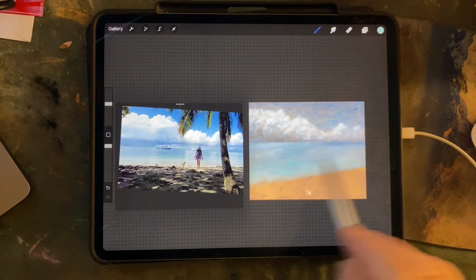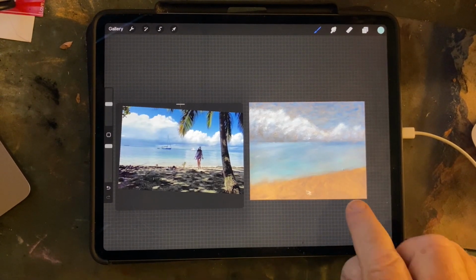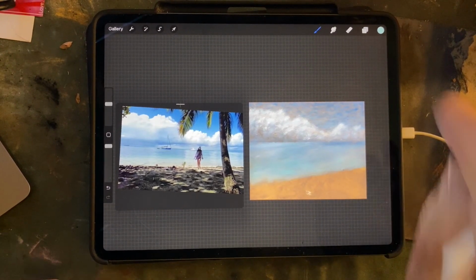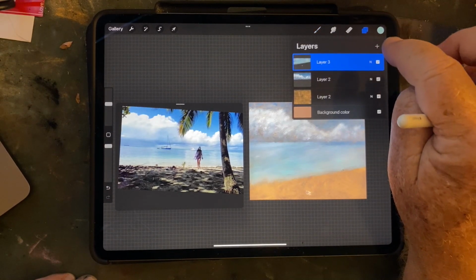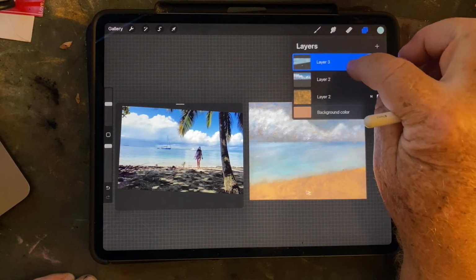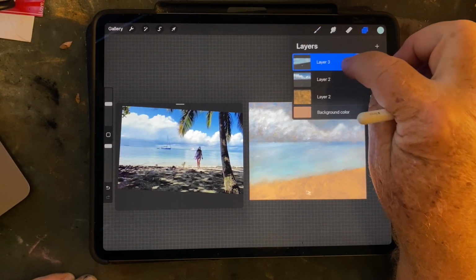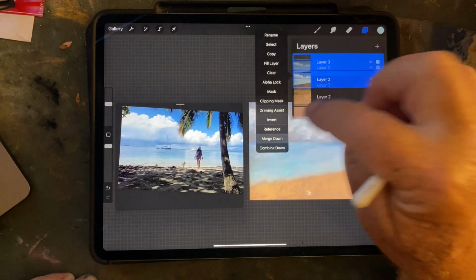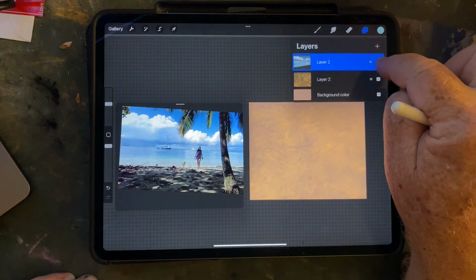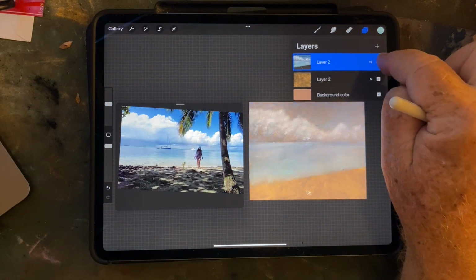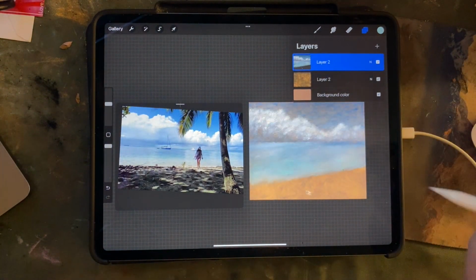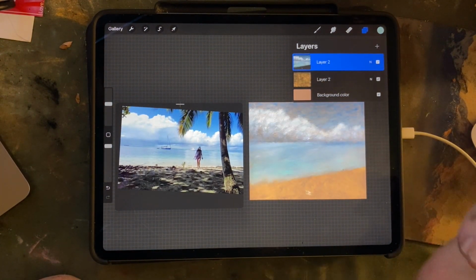Here we go. Now the background color almost looks like sand, doesn't it? What I want to do now is I'm going to merge the sky and the water together so that it's all one layer. So now I have the sky, the water, the clouds, all one layer, and we're still going to come back to do details, so to speak.